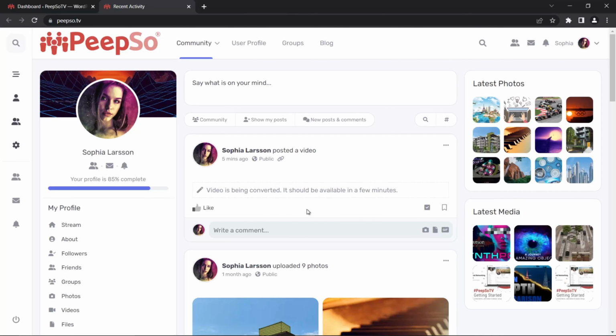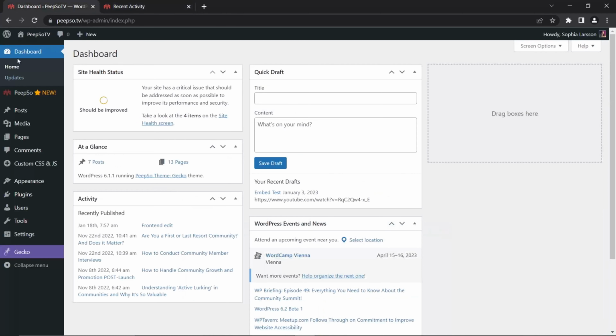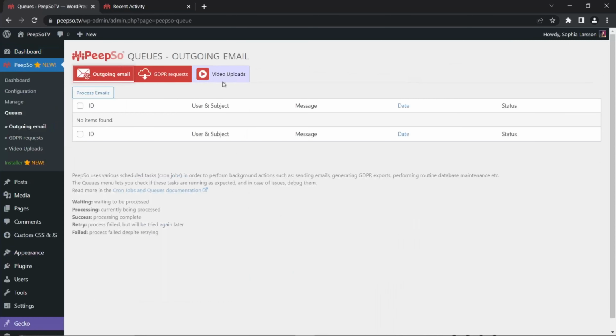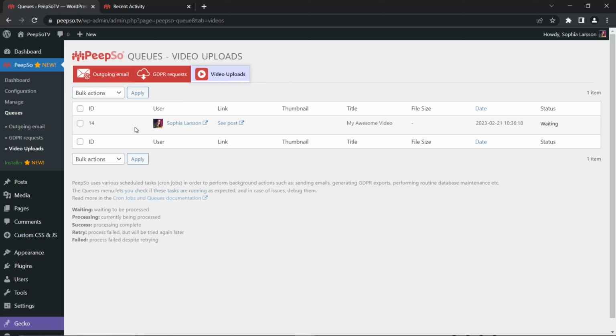However, this is not necessarily true, especially not in my setup, because there is no cron job that is going to trigger the conversion. You can see that if you go into your WordPress dashboard, then PeepSo, Queues, and in queues, switch to video uploads, where you can find the video that we just uploaded, and it's in waiting status. This waiting status simply means that the video is waiting for a cron job to trigger the conversion.